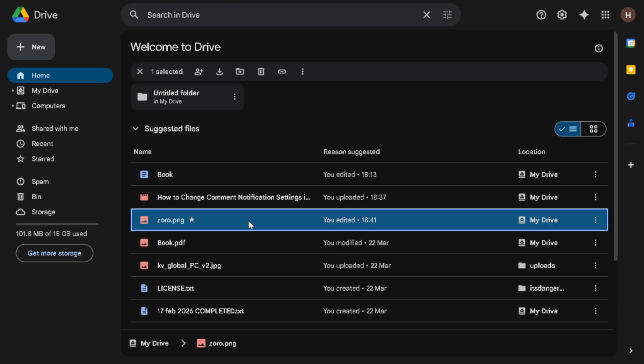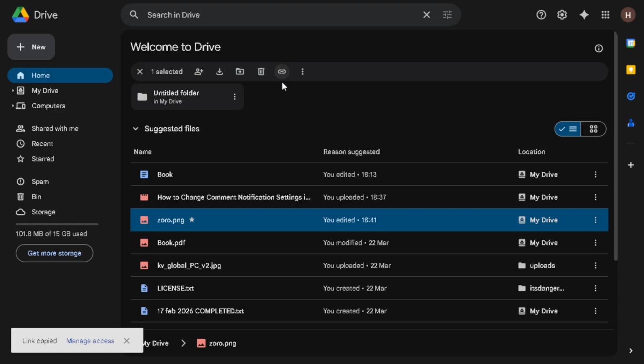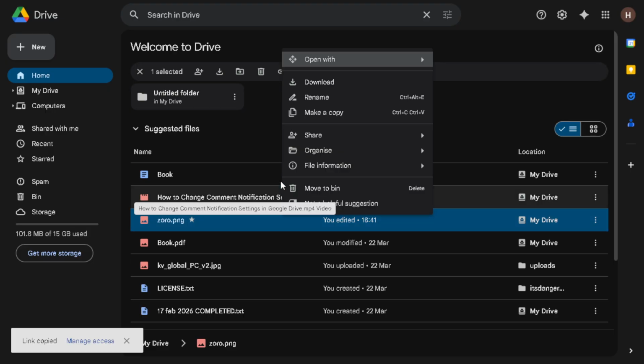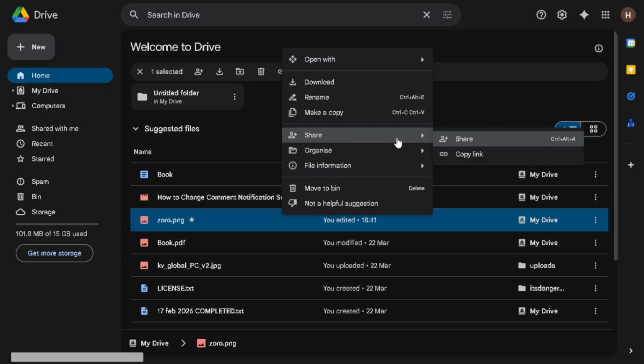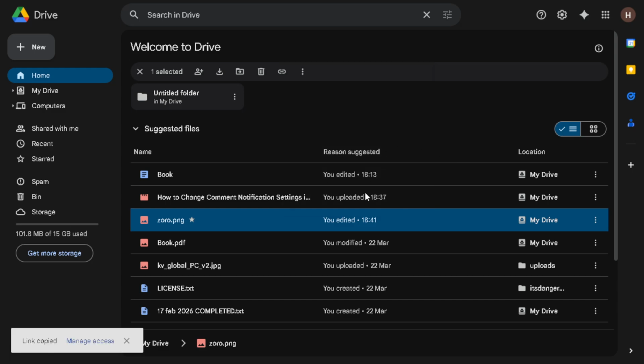Now we need to open the sharing settings for that file. You can do this in two ways. First, look at the top toolbar for a little icon that looks like a chain link. That's the Get Link icon. Click on that. Alternatively, if you prefer, you can just right-click on the image file to bring up a menu, and from that menu, select Get Link. Either option will take you to the same sharing settings.